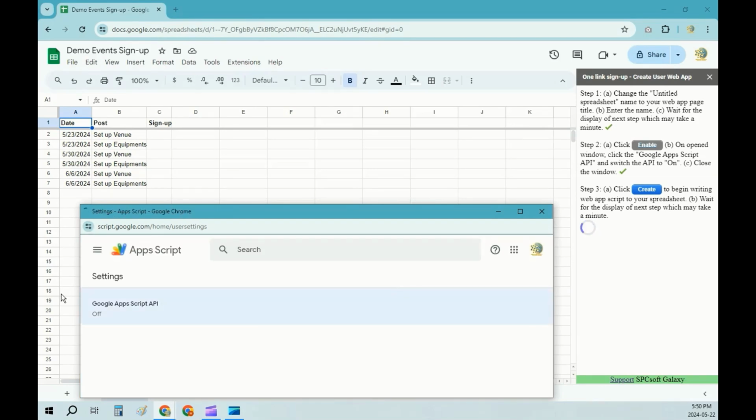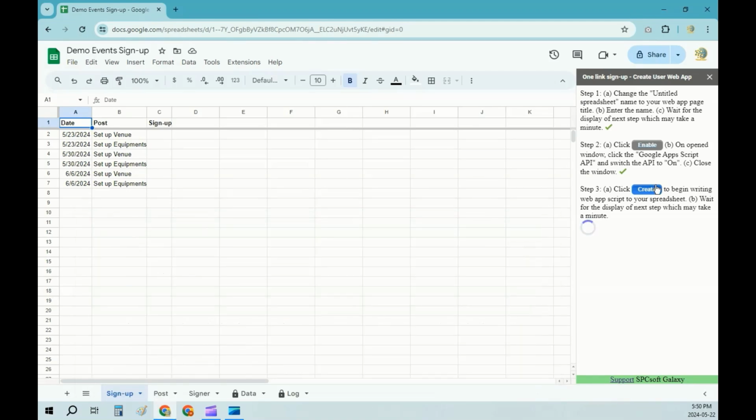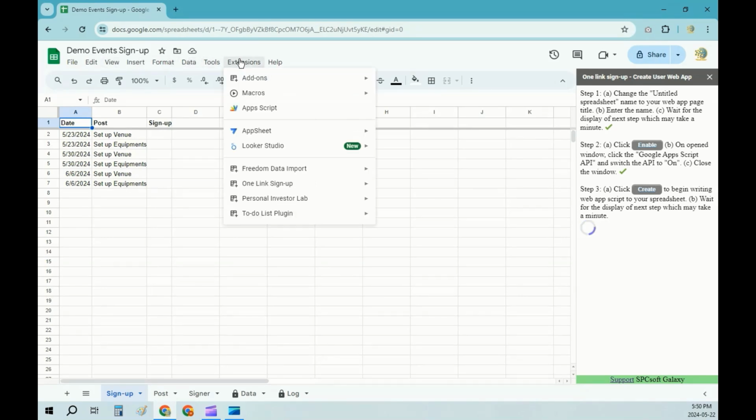Click on the Google Apps Script API. Change the switch from off to on. Click the Create button to start writing scripts to the new spreadsheet. The scripts will be in the script file under the extension. This step will take time. Please wait for next step.